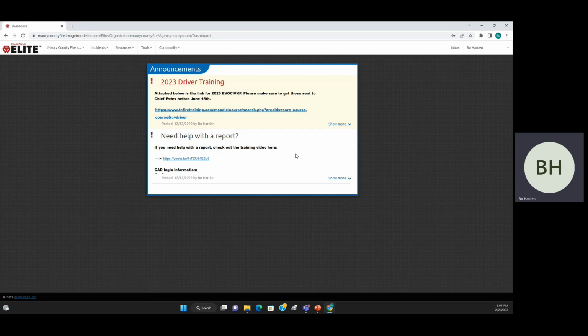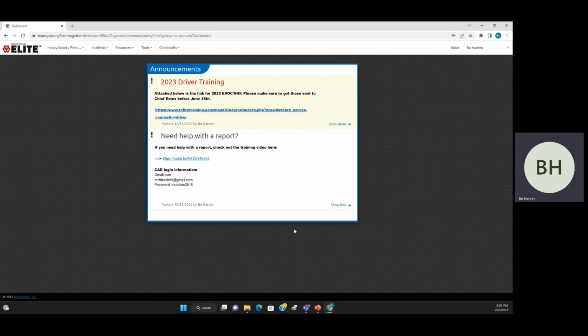This is your dashboard, so you'll get a little prompt there. It's kind of like a HIPAA notice, saying this information can be proprietary, sensitive information, so just acknowledge that. And you get your dashboard. This is just some announcements and things. So 23 driver training, EVOC and SOK, free. Have y'all done that? No. So this is just a quick link to get to it. And here's a reference video. If you need help anytime that you're doing a report, you can just go to that.